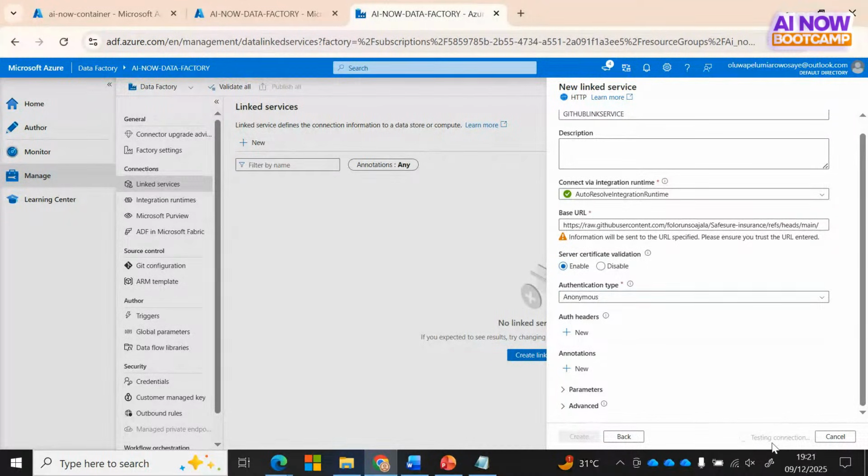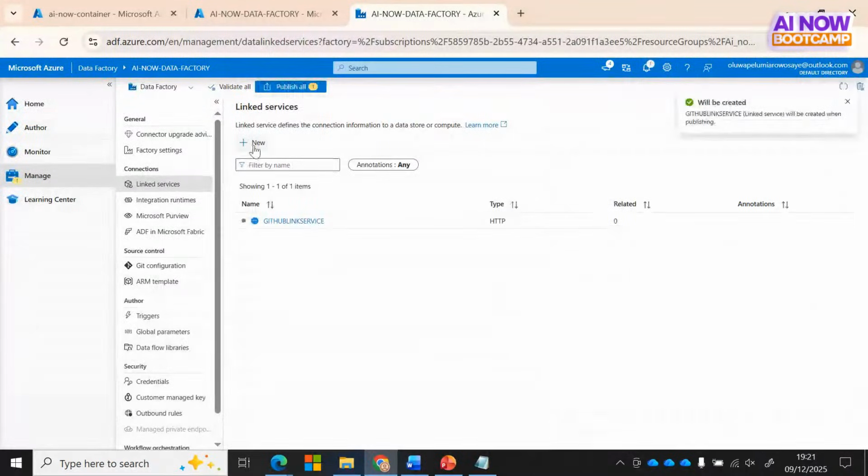Let's test the connection. So you can see connection successful. So let's create. So we have created the GitHub link service. Now let's create another link service.